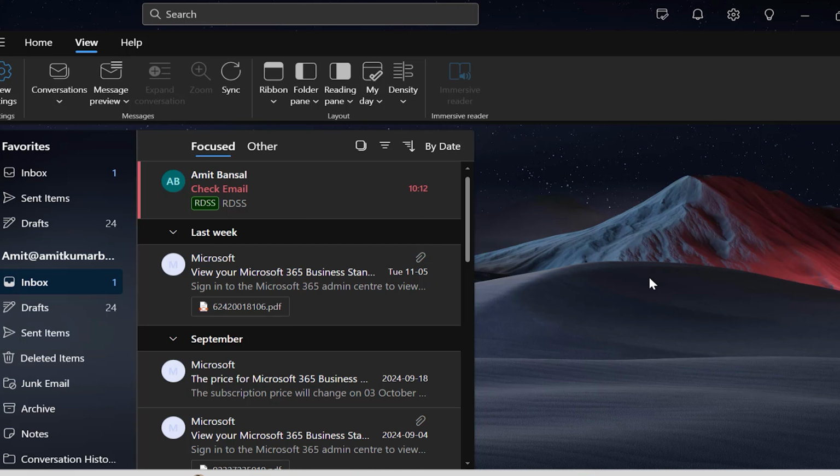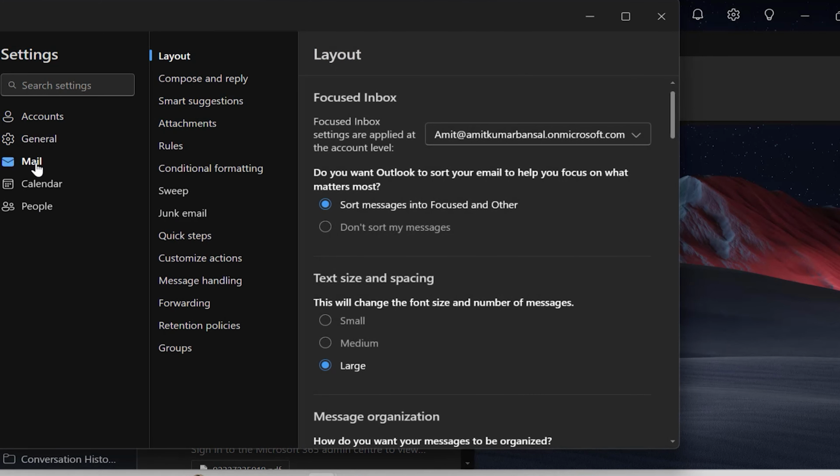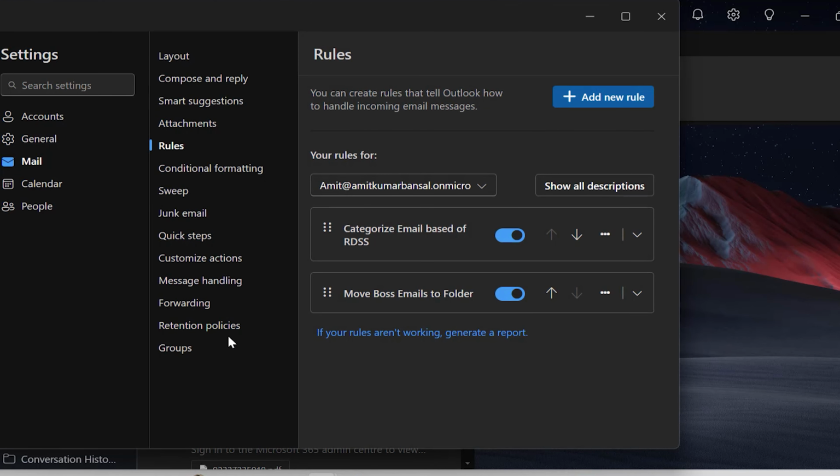So first again click on this gear symbol settings. This gear symbol is also available in the view tab. Simply click on it and you are redirected to the setting dialog box. Click mail from the left navigation section. Click rules from these options. Now you will again check out two rules which I have already created before.